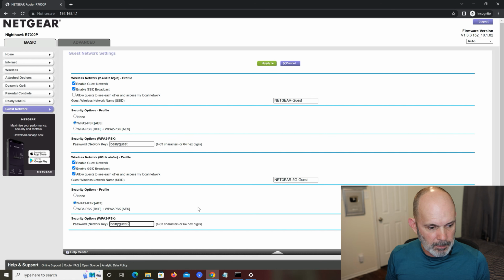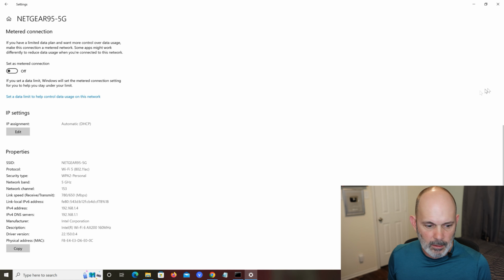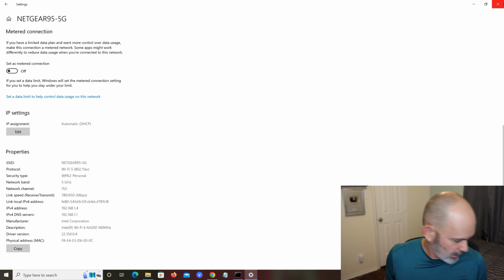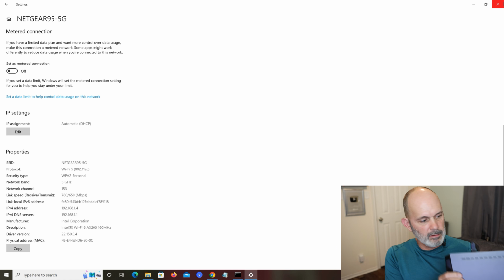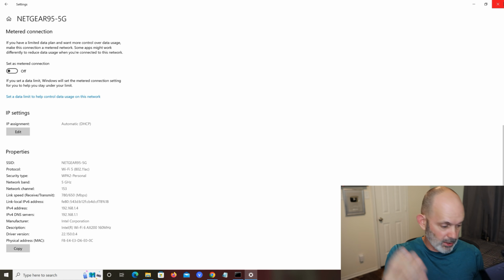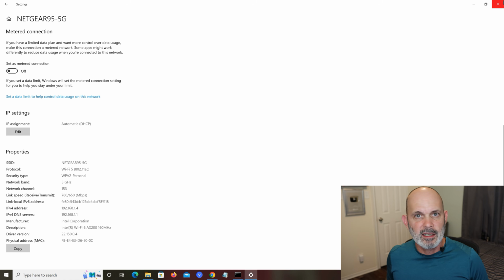So there's the 2 passwords. It's set. It's ready to go. Let's hit apply and let that do its job. And just so you know, I've got a share on the router. I've got a thumb drive connected to the front of it. And that's what I'm going to show as a share on the network, just to show you that basically once you're on the guest network, you can't see anything.